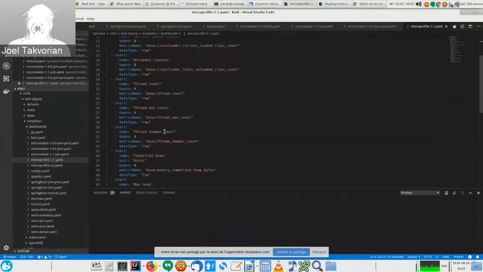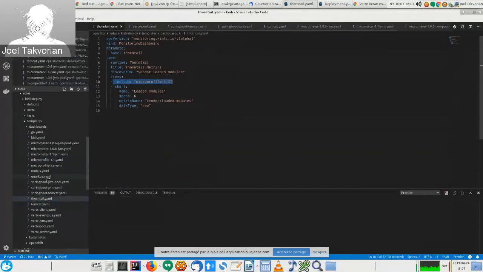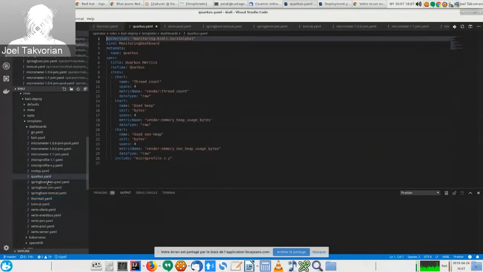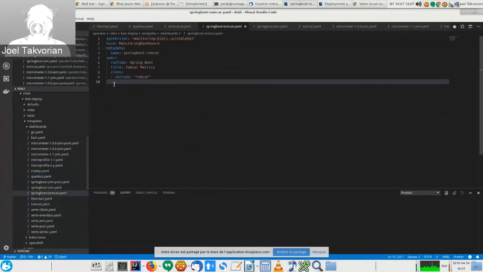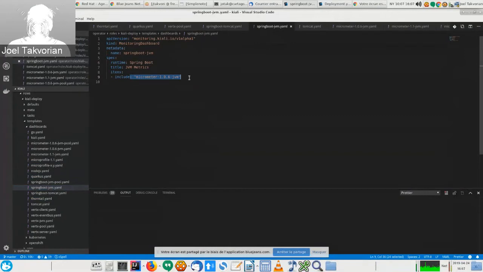This enables sharing some pieces of dashboard definition between different frameworks, for instance. For example, Quarkus and Thorntail both use MicroProfile, and Vert.x and Spring Boot both use Micrometer. This one, for instance, is the Micrometer JVM metrics. So this is interesting for that.